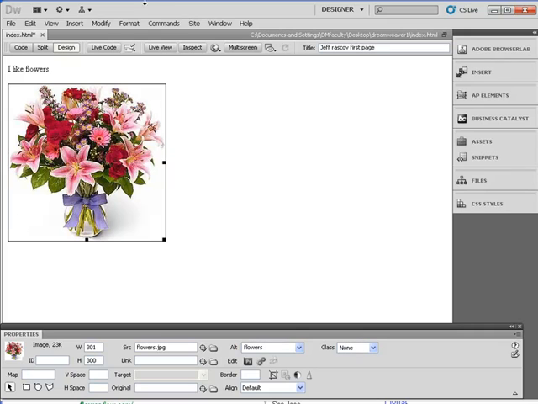Again, it's 300 by 300 pixels, so as we start working inside of Dreamweaver, you'll have to get used to using pixels and things like that. Let me pause this video and I'll start again.